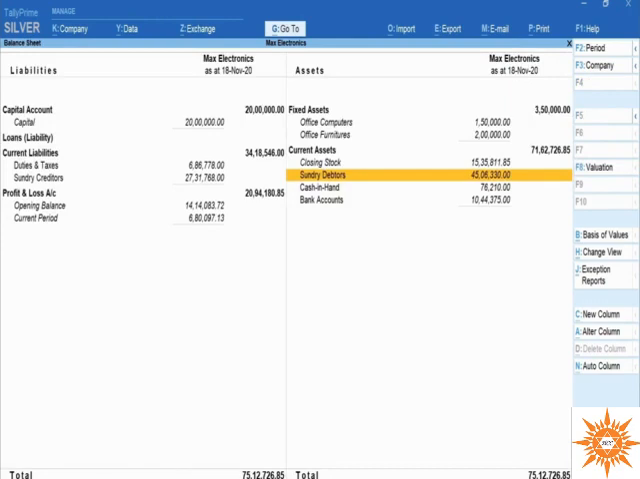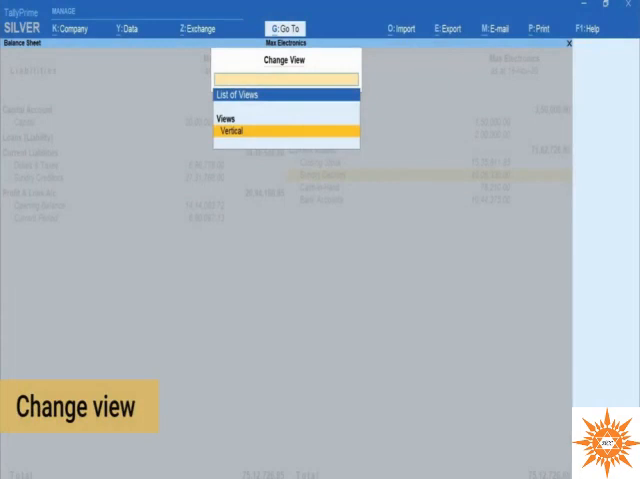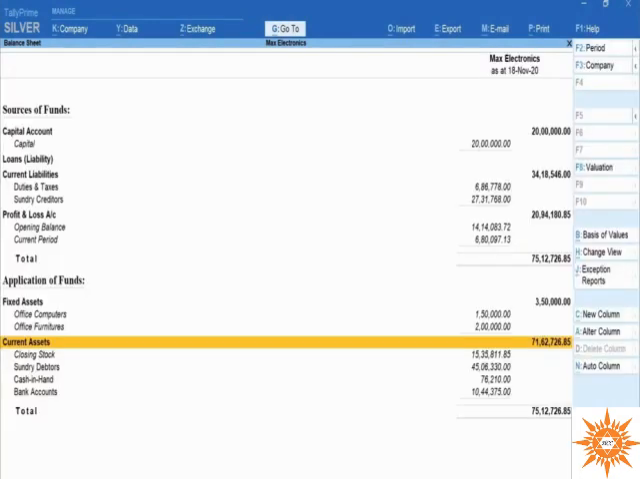To change the view of the balance sheet, press Ctrl plus H for change view and select vertical. Now, the information in the balance sheet will be presented vertically.